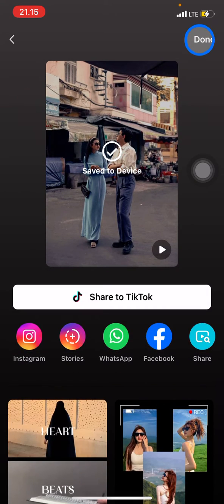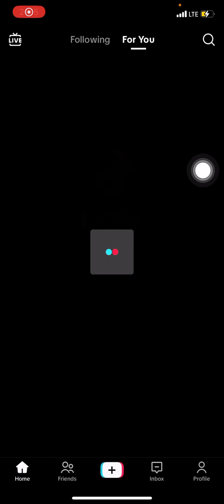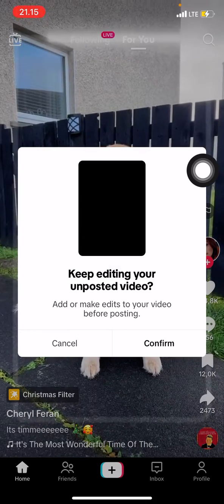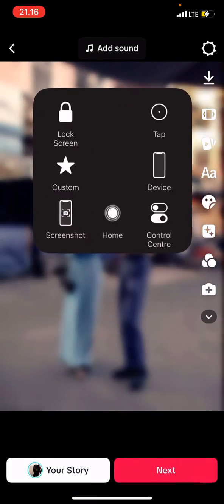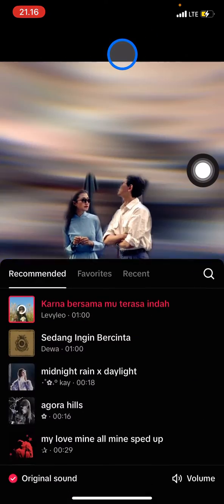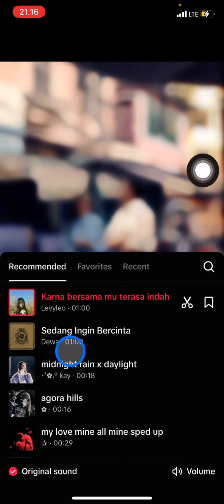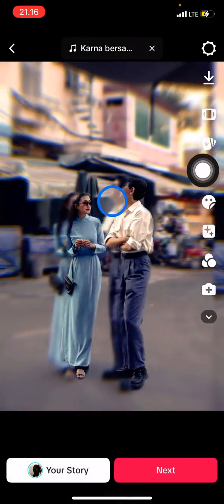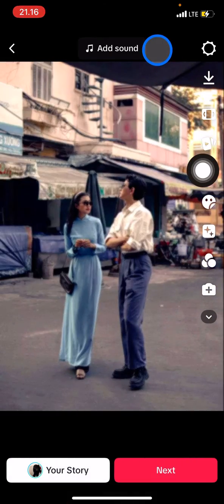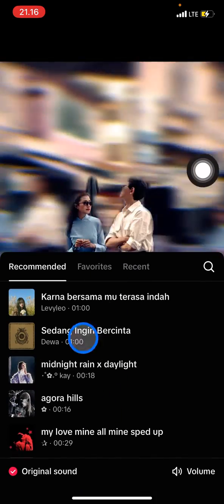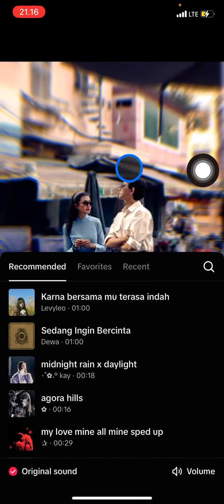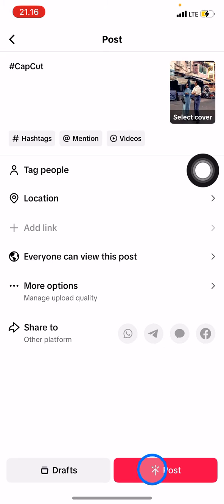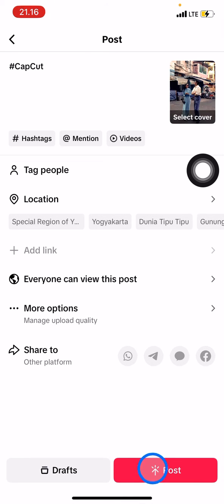Okay, don't go anywhere, and now we just need to click share to TikTok, and the CapCut application will bring you directly into the TikTok application. And you just need to click add sounds. You just need to find the best audio that you want to add to your video, and after you're done, you just need to click next, and now add the caption, and after you're done with the caption, just click post. So that's all. That's the way to edit TikTok content with the CapCut application.